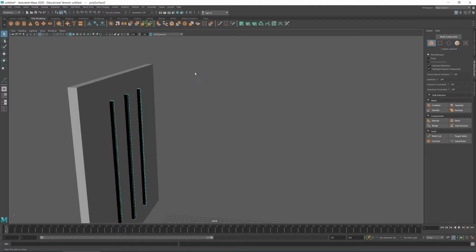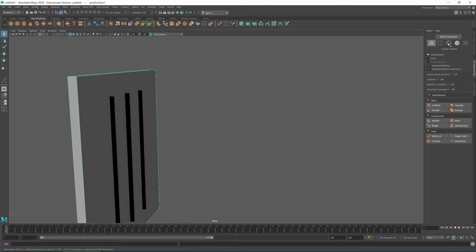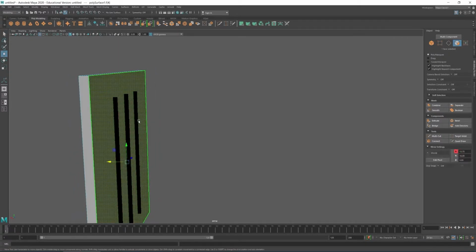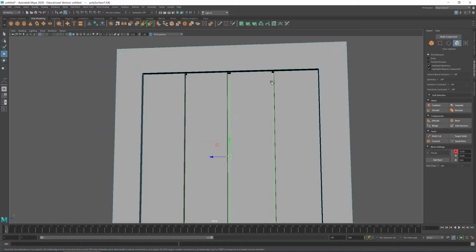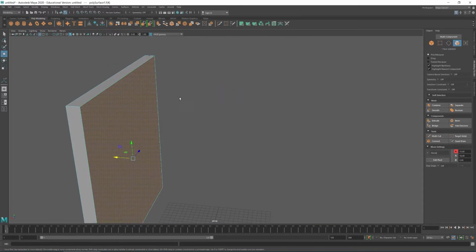So let's go back to object mode or click here too. Let's go back to our other object and select that. Let's bring it back a little bit. We don't see the back side of that panel.